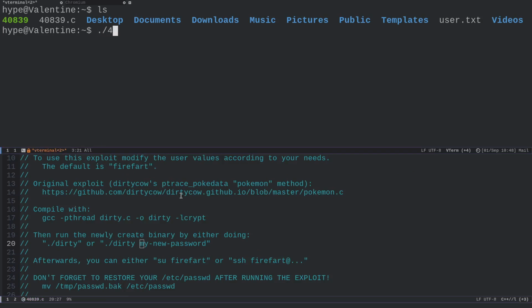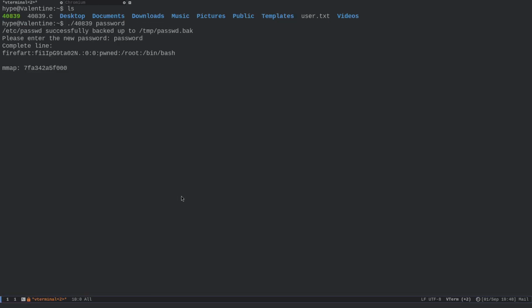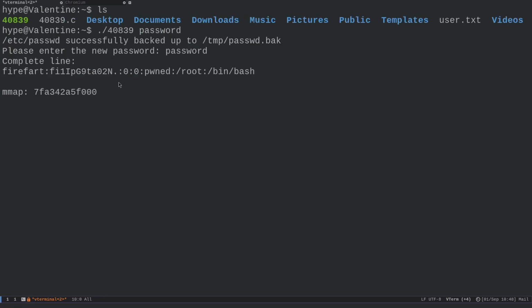So we can say 40839 and then a new password, which I'm just going to say "password," very simple. So let's run it. It says /etc/passwd is successfully backed up. Please enter the password, complete line, mmap. So essentially the exploit worked, and it added this particular line to the /etc/passwd file.